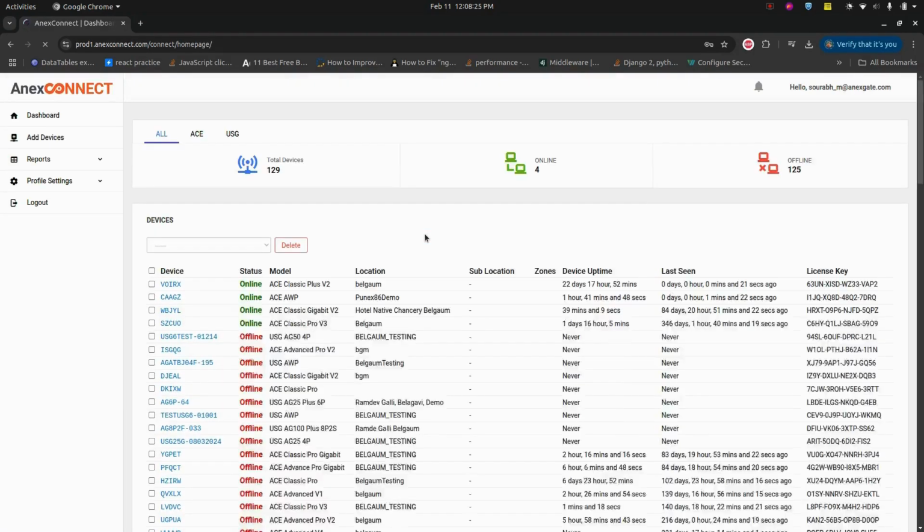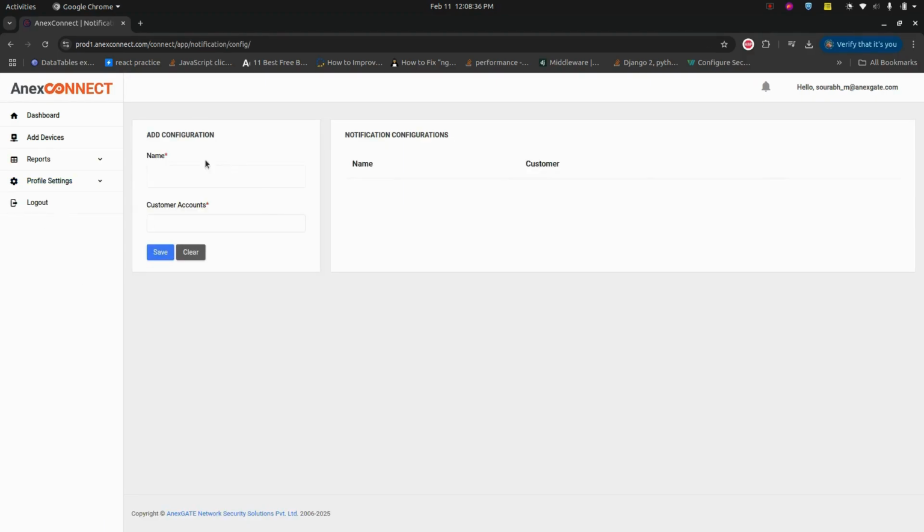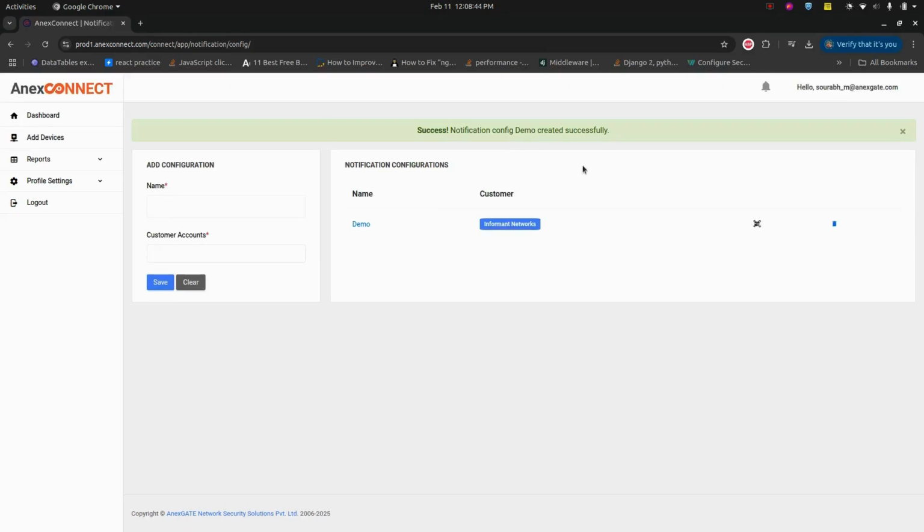Once you've logged in successfully, navigate to Profile Settings, then to Notification Config. Here, add a country. Give a config name, select the customer accounts, and save the changes. Here, you successfully generated the QR.